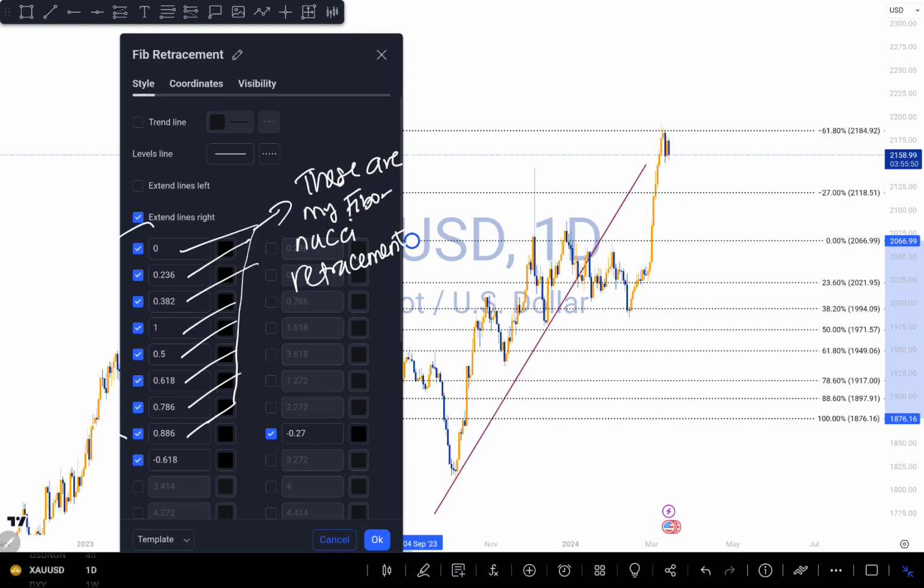Let me change the color. This right here are my Fibonacci retracement numbers, right? So I have the 0, 0.23, 0.382, 0.5, 0.618, 0.786, 0.886, right? While this right here, let me change this, these two right here are my Fibonacci extension.